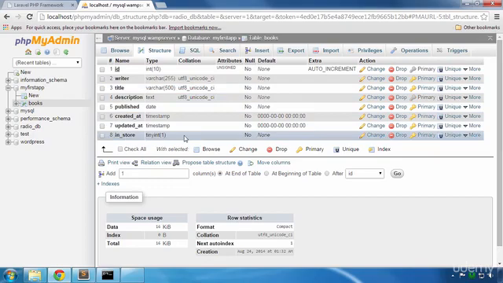Isn't this a nice way to interact with your database, by writing code instead of actually creating tables? But we didn't get to the best part yet. That will come in the next lesson, called migrations.